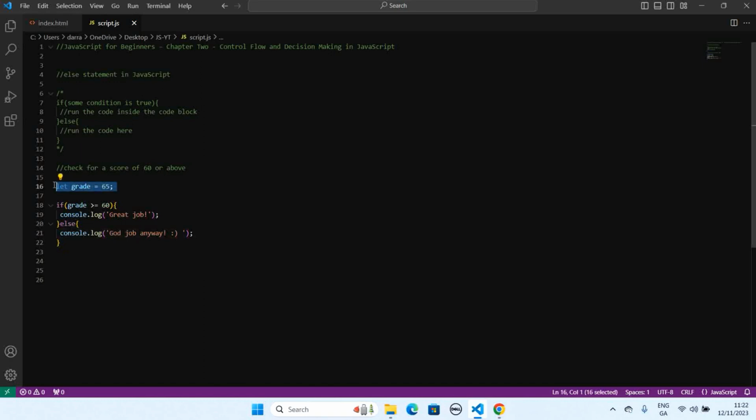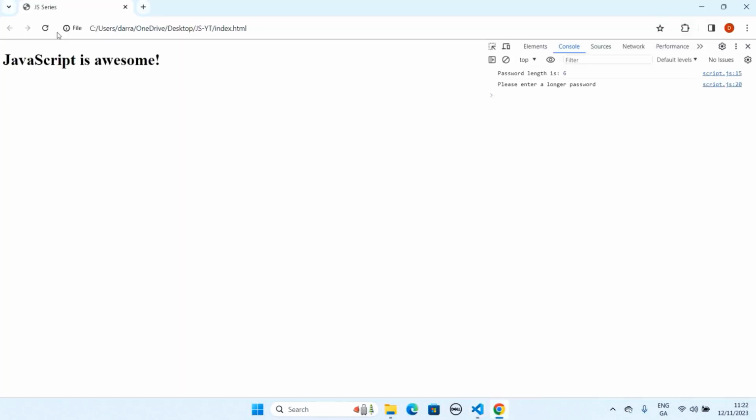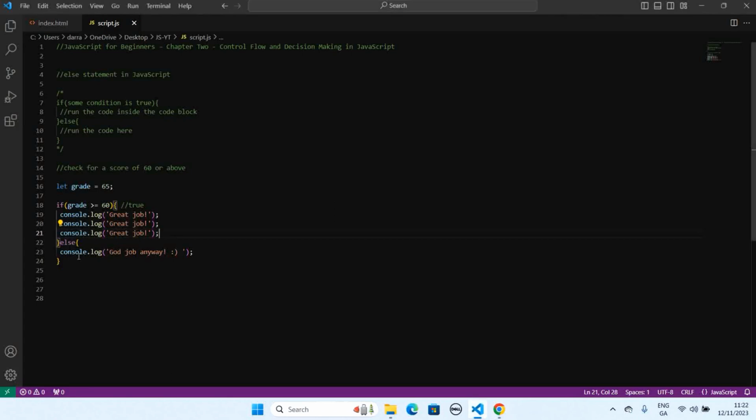Well, we've created a variable called grade and we've assigned it the value of 65. So then JavaScript is going to do our check for us. It's going to say, okay, is grade with a value of 65 greater than or equal to 60? Well, that's going to evaluate to true, isn't it? Therefore, we're going to enter the code block between the curly braces and we're going to run whatever code is in there. So we could just log out great job 2 or 3 times if we wanted. So let's save and refresh and see what we get. And we get great job 3 times because we're very happy our student did well.